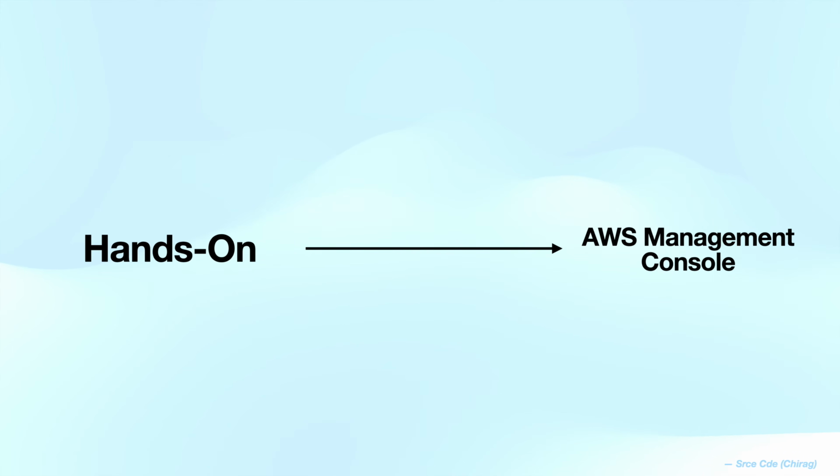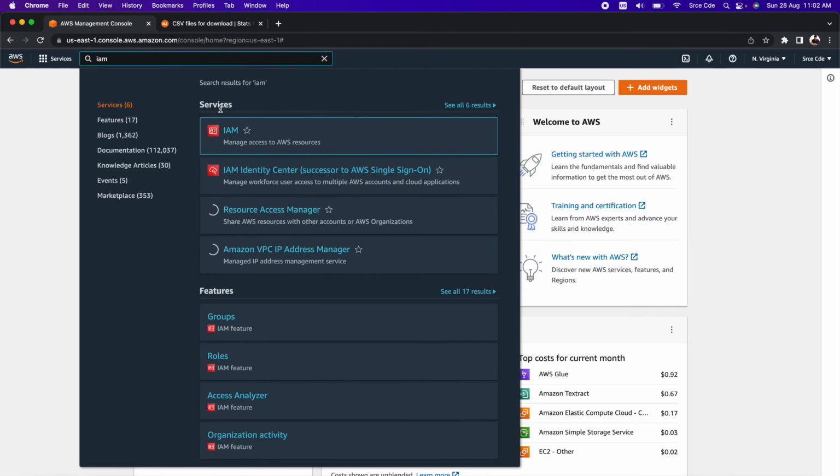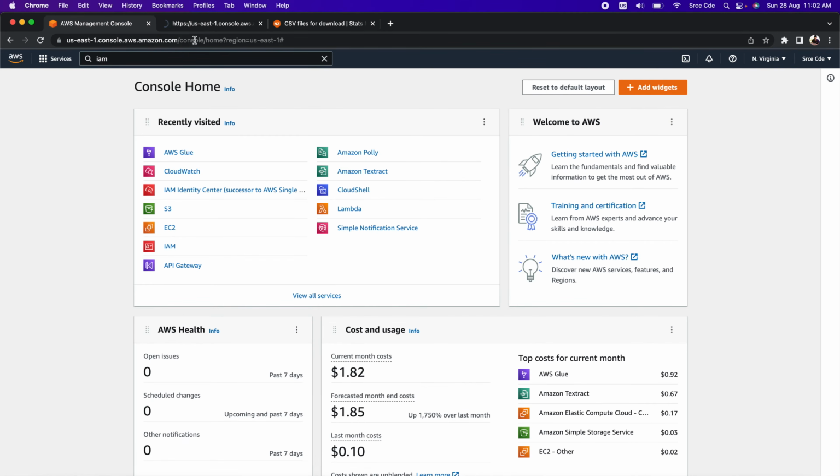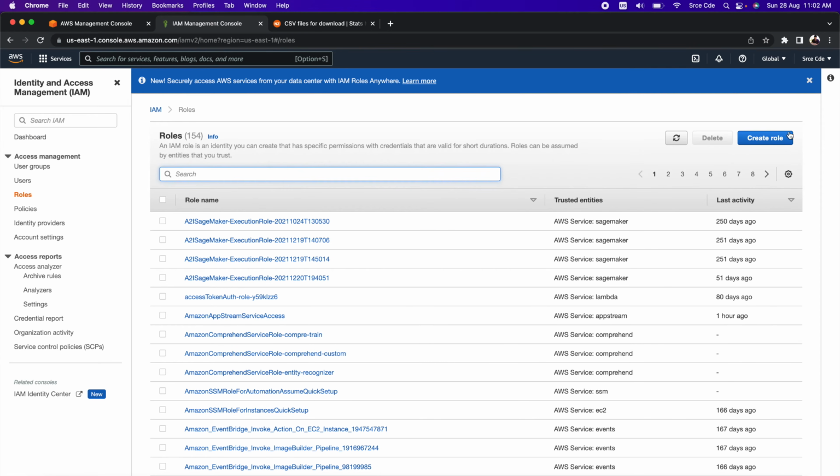Now as the next step, let's navigate to AWS Management Console for the hands-on implementation. Now once we are within AWS Management Console, let's navigate to IAM role. So here we are going to create the IAM role to provide AWS Glue the permission to access different services. And once you are within IAM Management Console, click on roles from the left panel, click on create role.